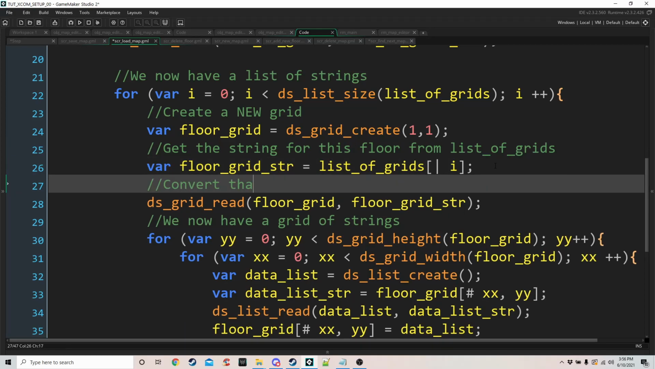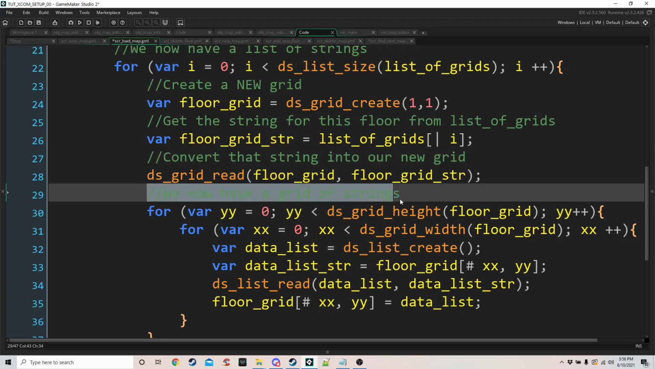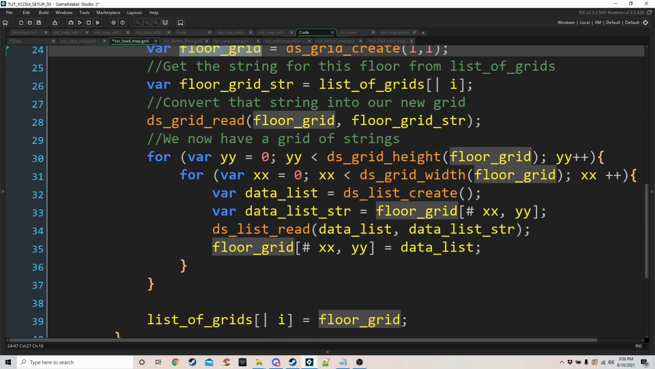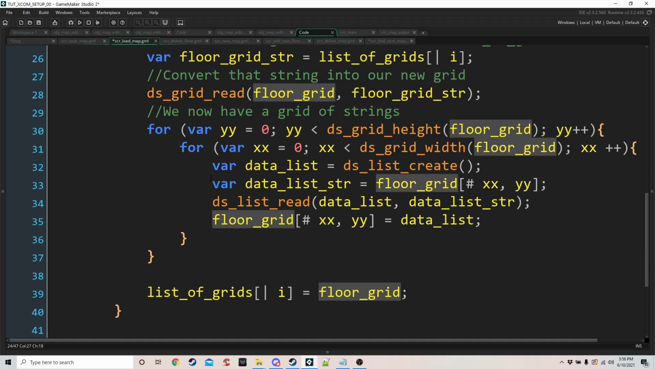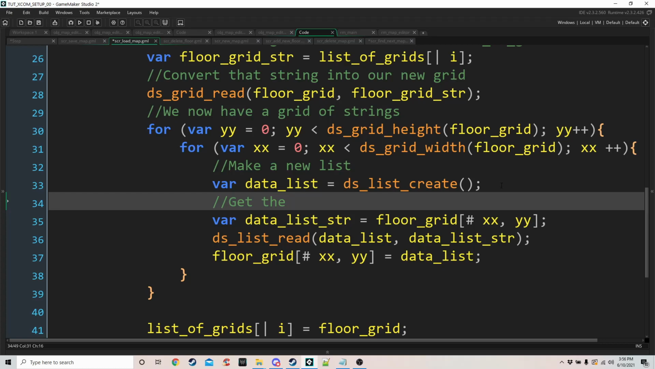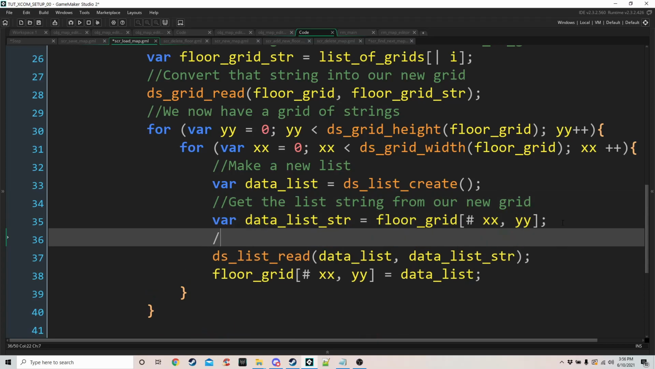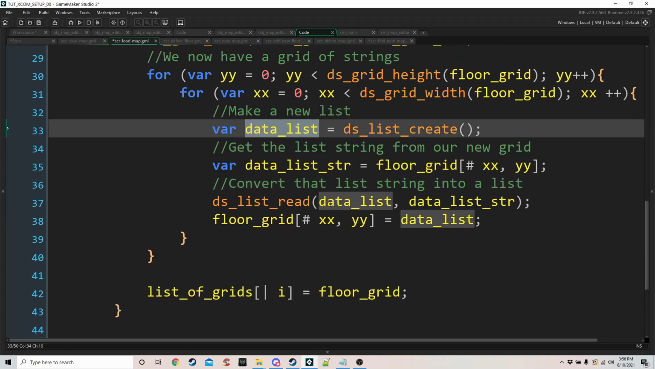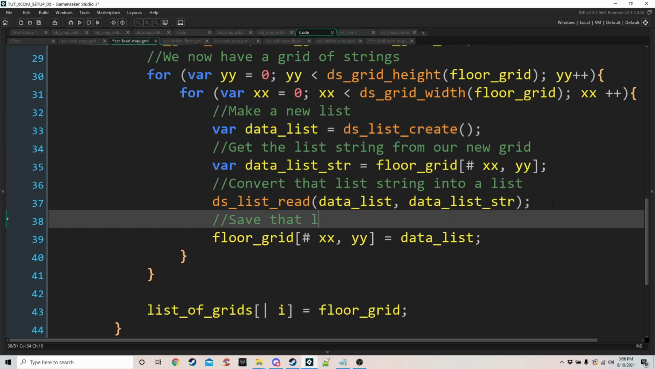Then I'm going to convert that string into our new grid. So now at this point we have a grid of strings, and with that grid of strings we just want to convert those strings into lists. So again here, make a new list, get the list string from our new grid, convert that list string into a list, which is overwriting this basically, and then save that list pointer to our new grid like that.